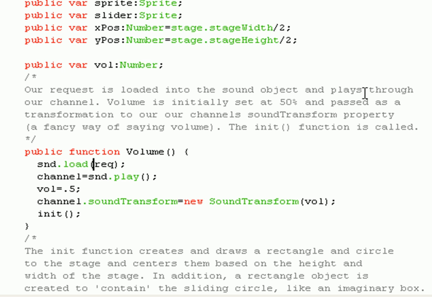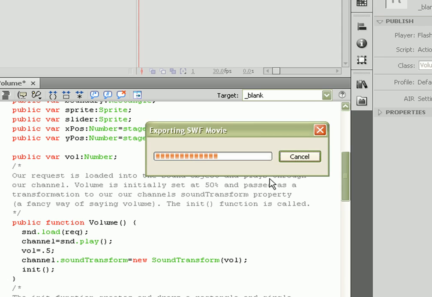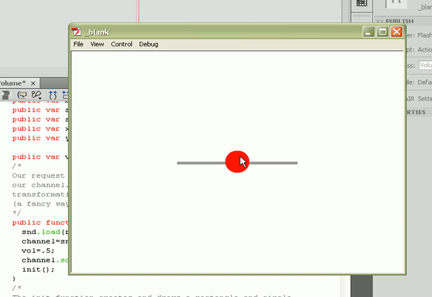First of all, we've got our constructor right here, public function Volume. We're going to load the request, in this case our MP3 file, into the sound object, and then we're going to set the channel equal to the playing of that sound. Volume is going to be set to 50% from the get-go. Now, if you remember, when I test the movie, the volume slider is actually set in the middle. That corresponds directly with the volume being set at 50%.